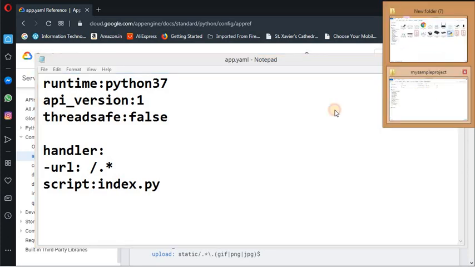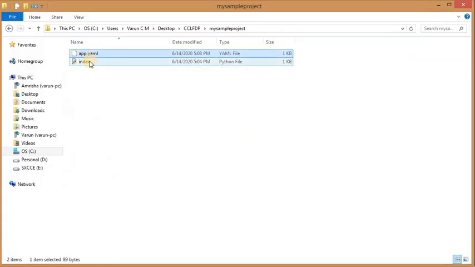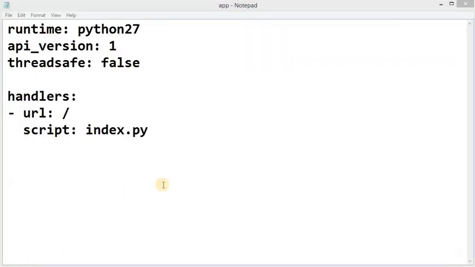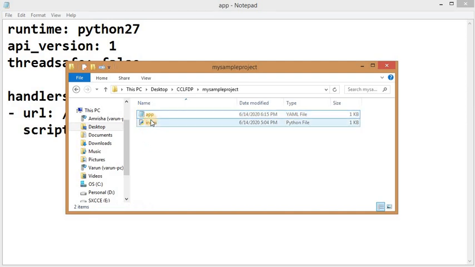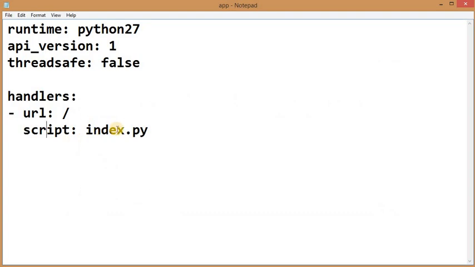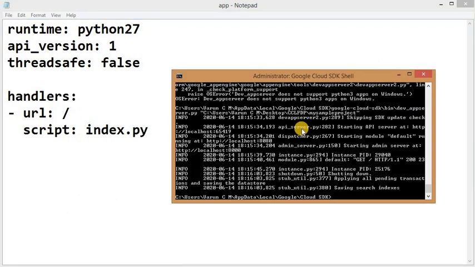So now we have created both the files, app.yaml and index.py. Okay, now we need to run it through this SDK. So let's see. Here I have completed this YAML file. Runtime I have given as Python 2.7, API version 1. Thread safe I am not using, so I have given false. And the handlers I have given. Script should be index.py, that is the file name which we have here. So I have given index.py.